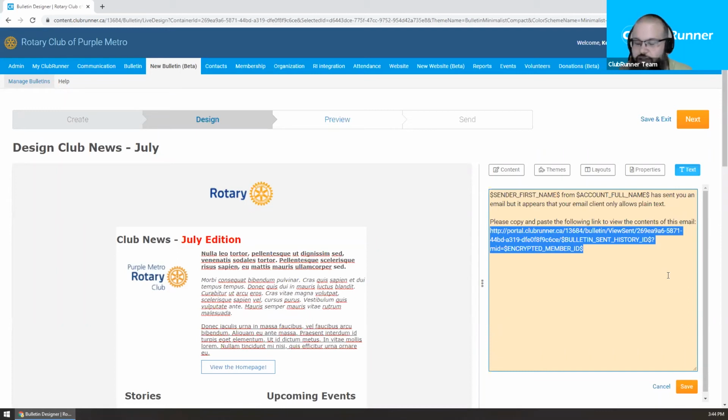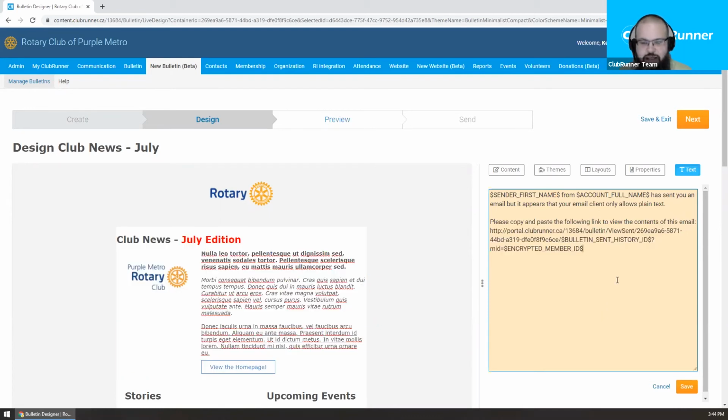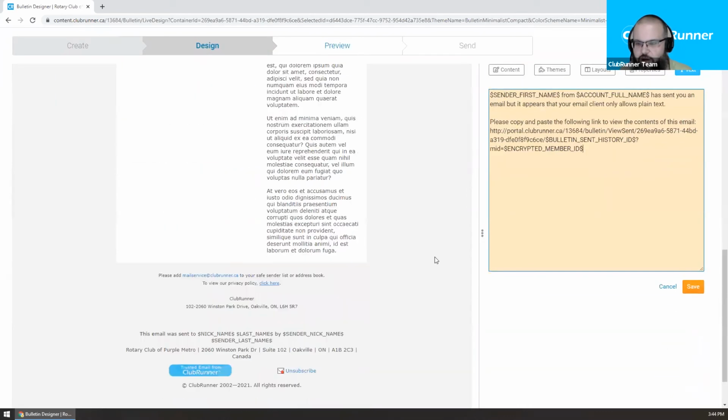In most cases, you can probably leave this text version exactly as is, but if you do want to support those users, you can write more or add more text here. That way, there's more of a description, but this is the default every time you create a new bulletin. So we are happy with our current bulletin.